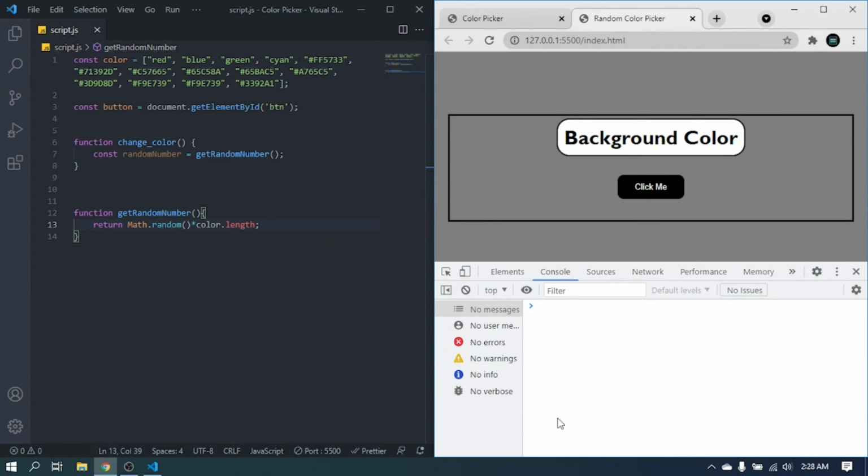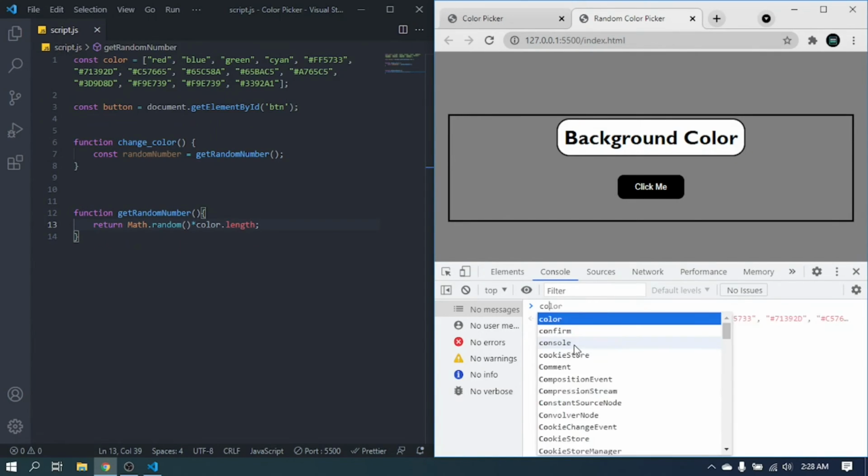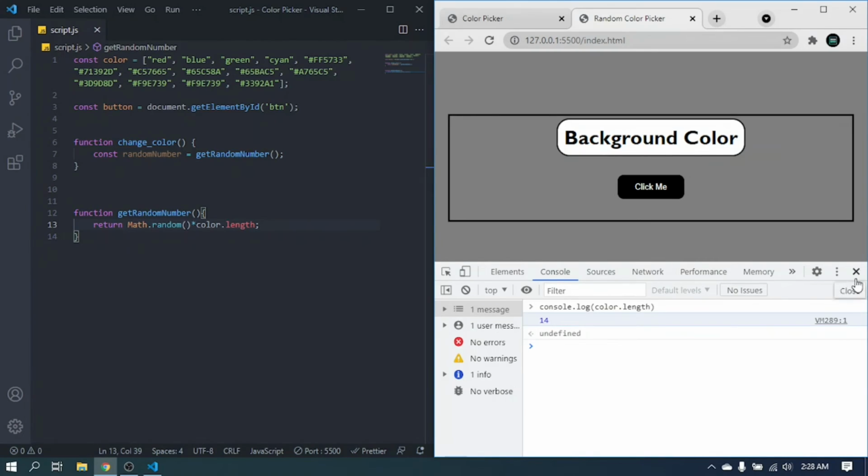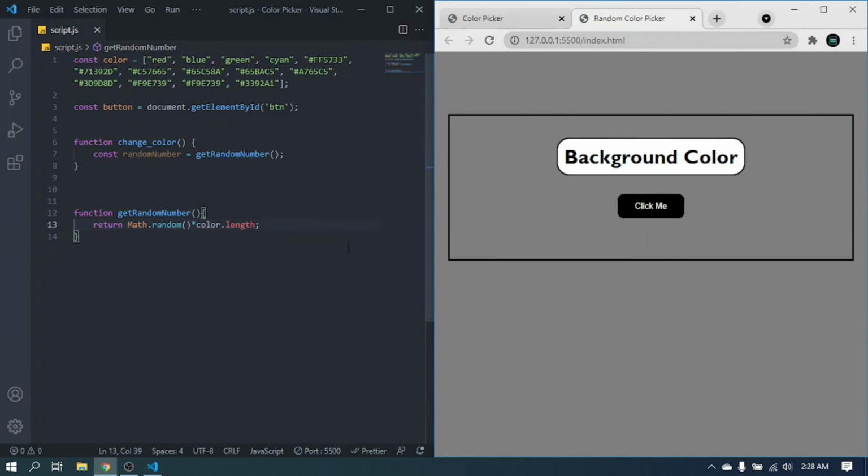So just go to the console in Chrome Developer Tools and just type here console.log color.length. So it will provide the length of the color array. So it's 14. So it will provide a number between 0 and 14. So I'll comment it here. Number between 0 and 14.